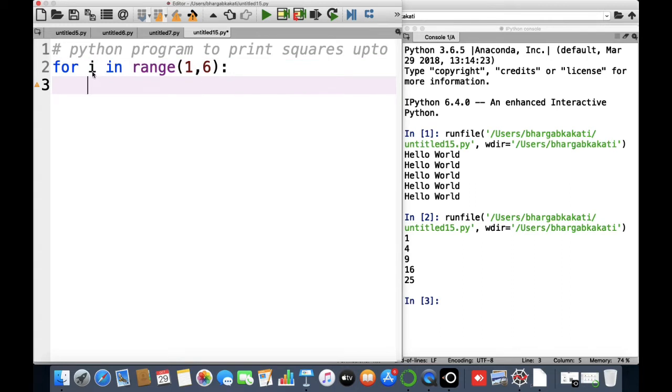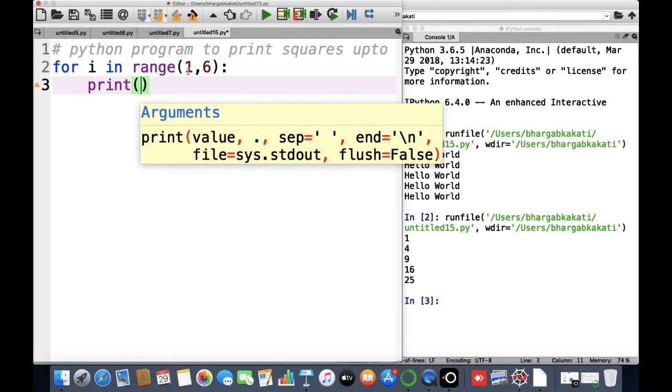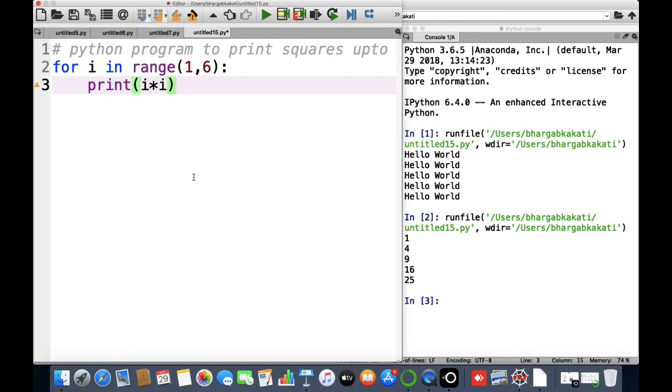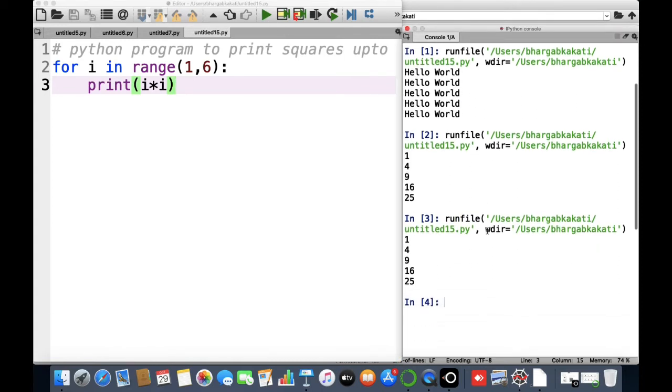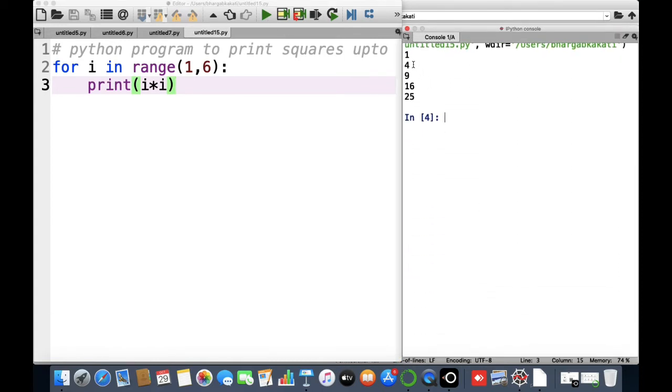Now as you can see here, I will take the value from 1 to 5 one after another. Our task is to take that value of I and square it. So how to write it? I'll write here print I into I. After that, let me just save it and run it. As I run it, you are getting the squares of number up to 5.